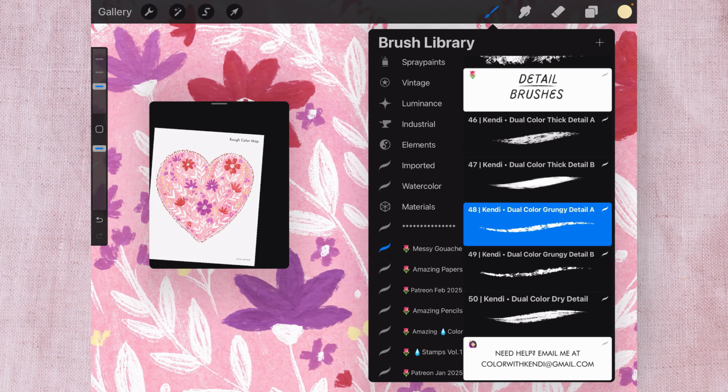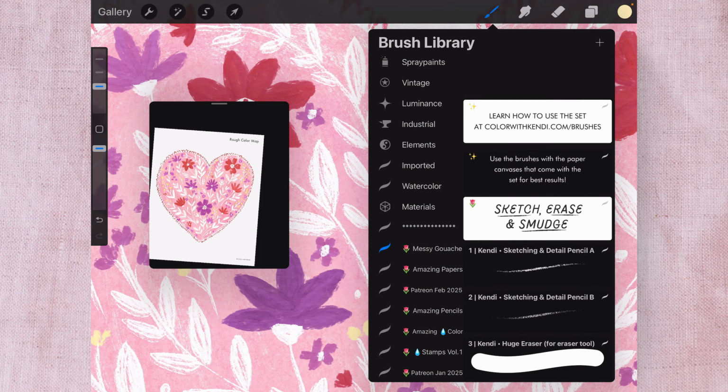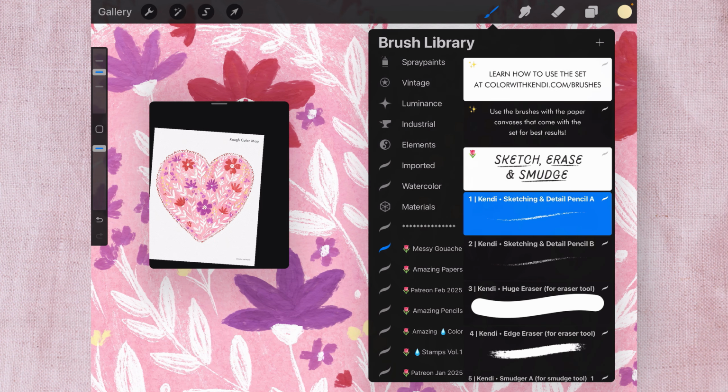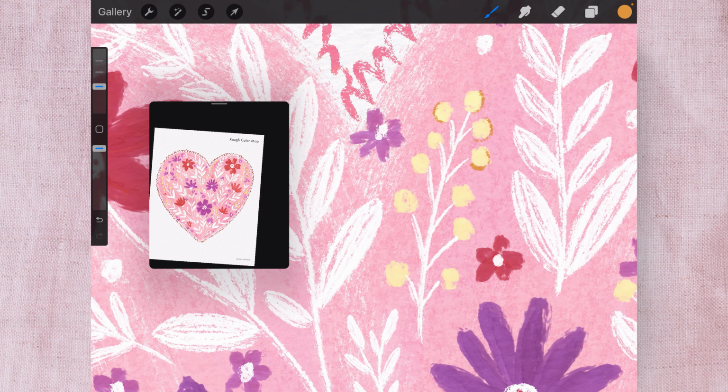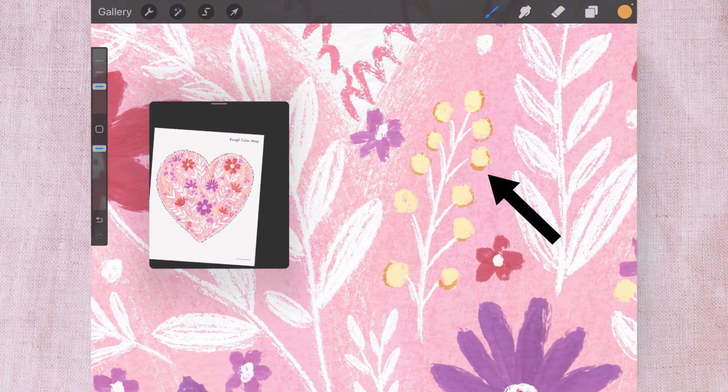And what I will do is, with a different brush, I'm going to go in with the sketching and detail pencil A, brush number 1. And this is not dual color, so you don't need to pick two colors. Create a small, subtle outline for some of these. Not all of them, but for some of them, just to make them pop.